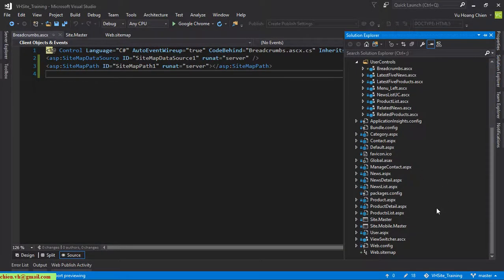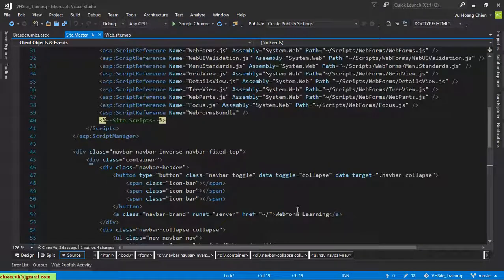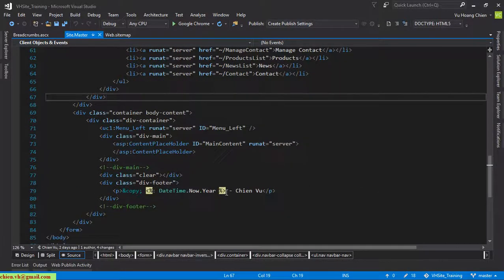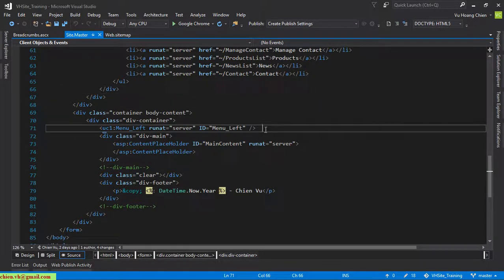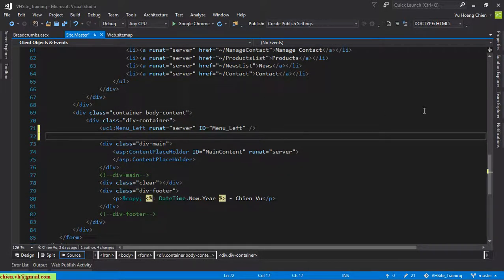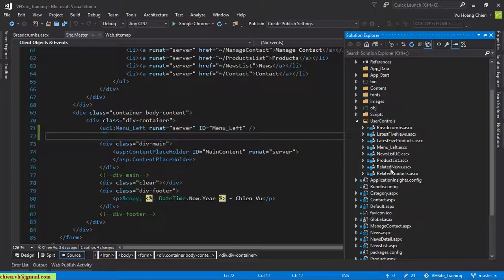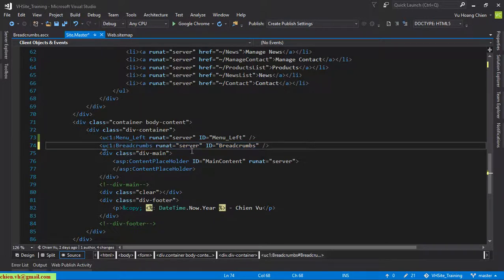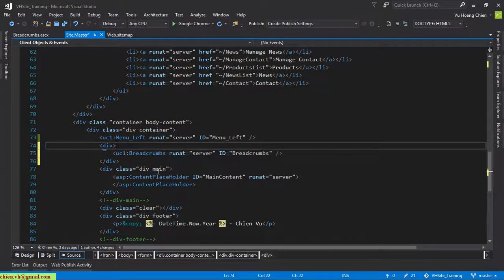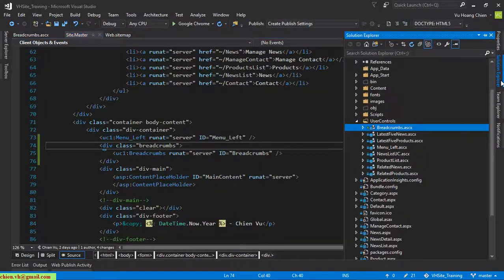Okay, I will open the Site.master page file here. Before we display the div main, we should have the user control, the breadcrumb, here. I will have a div here, and I name it breadcrumb collage. Okay. Build the project.